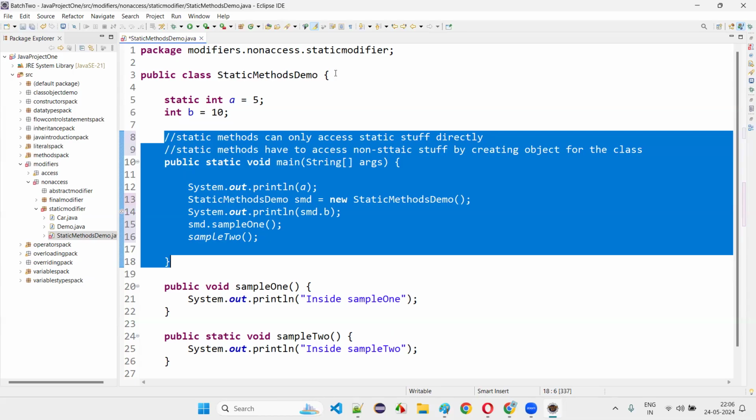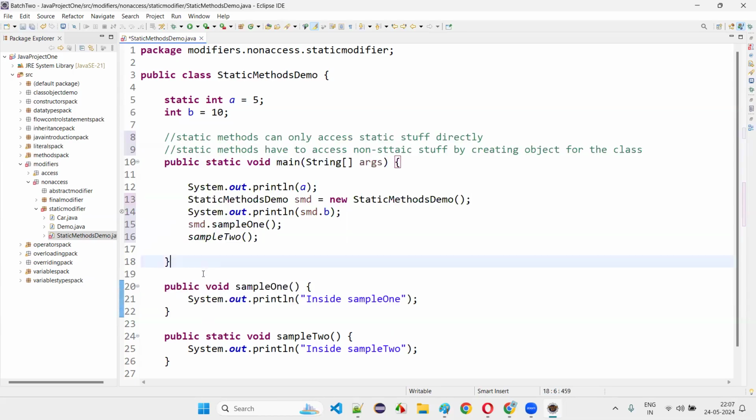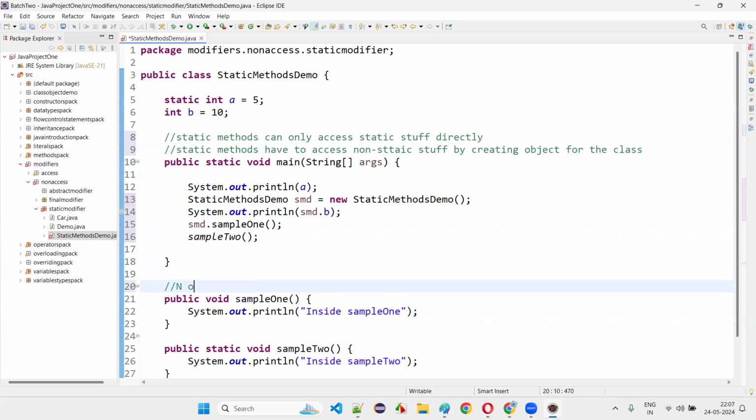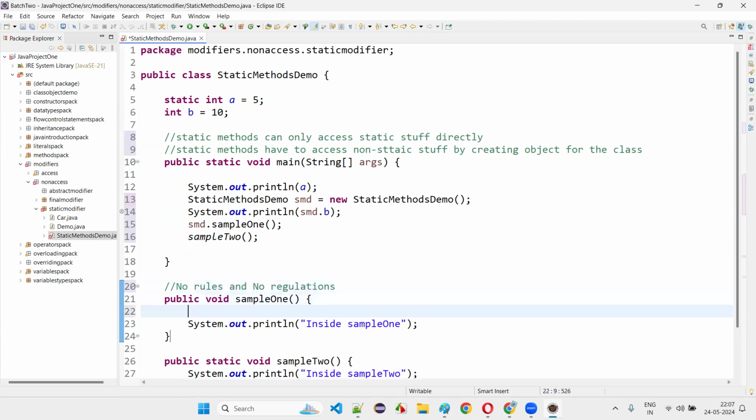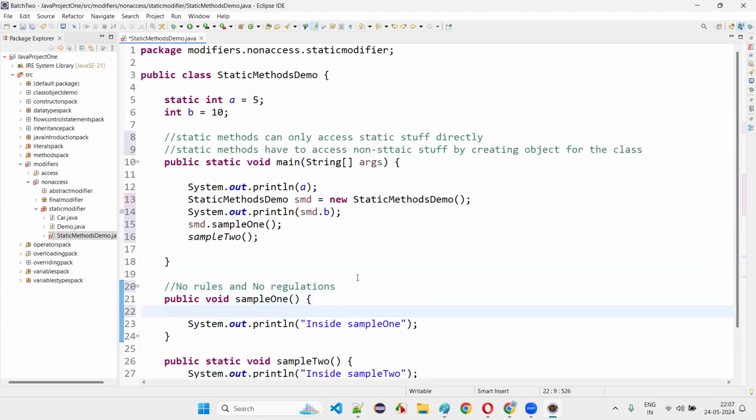Okay, great. Now, what about the rules and regulations for non-static methods? Are there any rules and regulations for non-static methods? No rules and regulations. No rules and no regulations. That means in non-static methods, you can access both static stuff and non-static stuff directly.